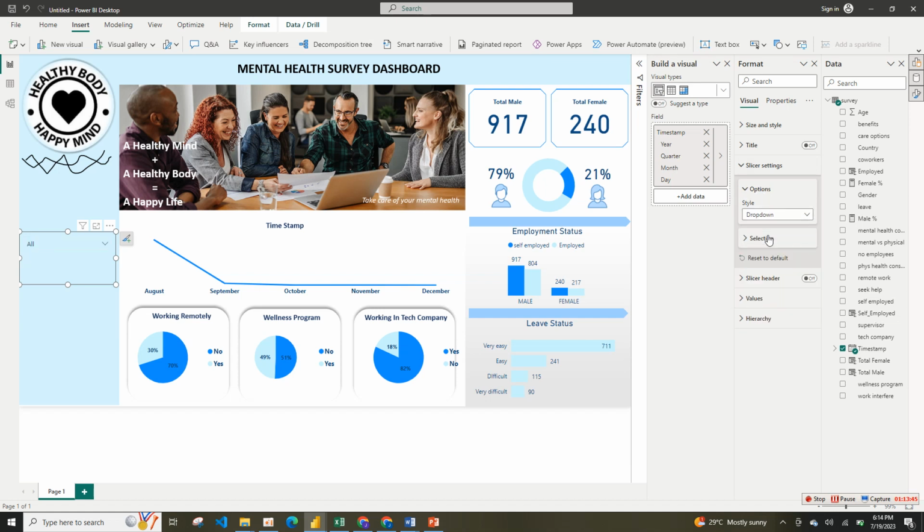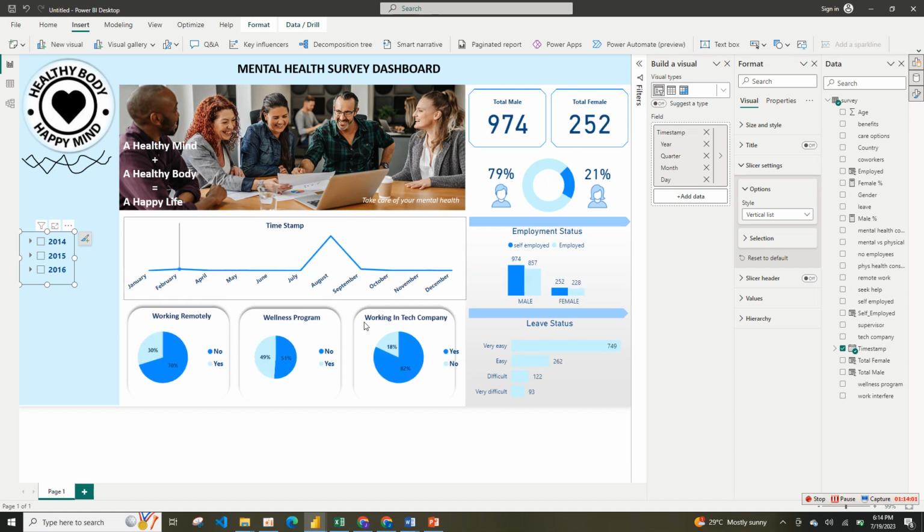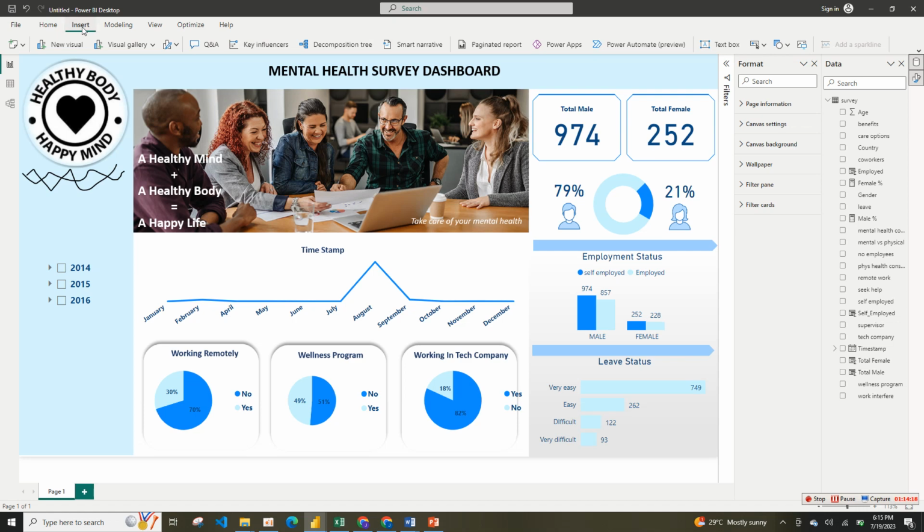Can use a drop down or this. So we are making use of this. We are cool with this. So now the next thing is, okay, can I copy the slicer? Let me try to see if I can copy this. Okay, I can't.